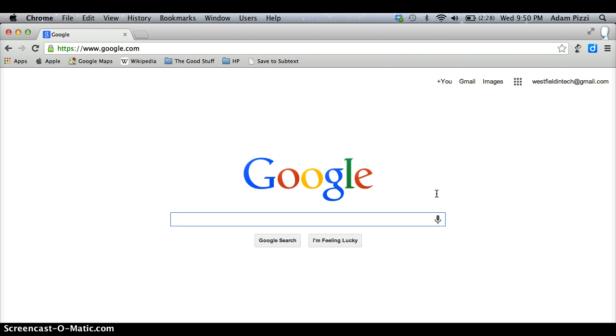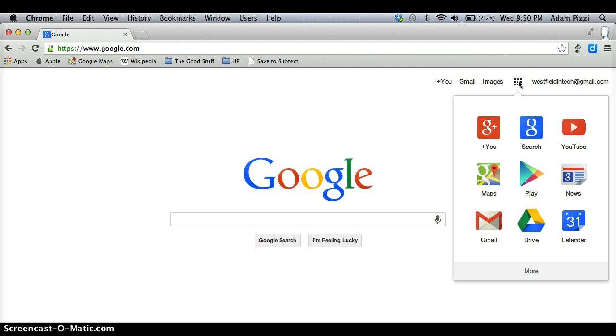And as you can see, once you log in, you'll come back to Google's landing page. They've got a little bit of a different setup here with this grid. You're going to click on this grid right here, and all your Google Docs will be housed in what's called Google Drive, which is Google's file storage service. It's just basically a bin.